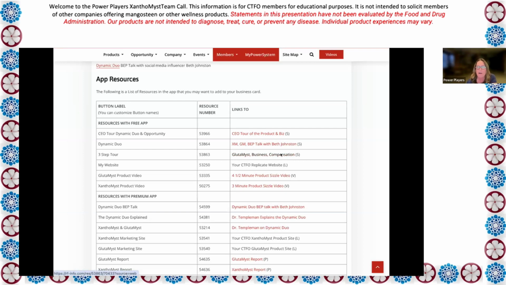So if you're trying to share with a networker, this might be the best one because it's got the comp plan in it. If you're trying to share just the product, I would absolutely do the dynamic duo. And if you're trying to share products and business without the comp plan, then it's this top one. So those are 3 different lead capture pages that you can put on your business card, along with your replicated website, along with the Glutamist and the Xanthomist product videos by themselves. And the Ready, Set, Go will be added to this and probably take the place of this one as soon as we have those other videos.